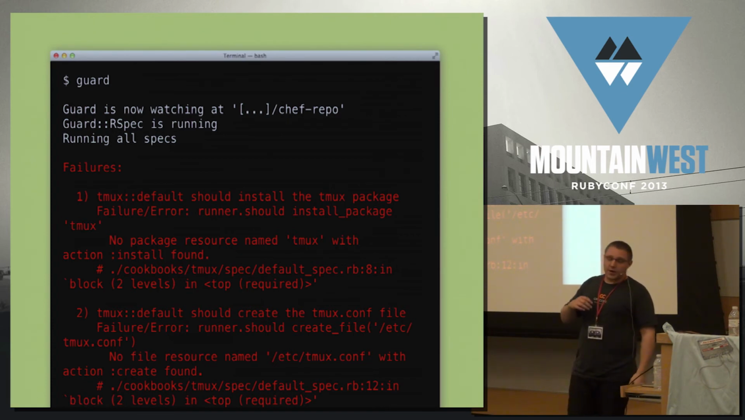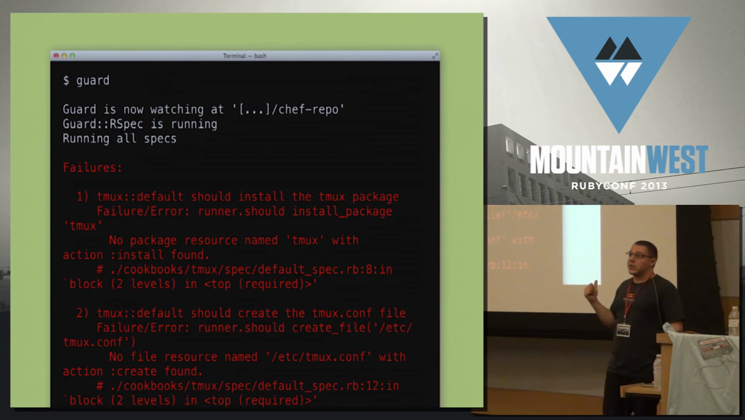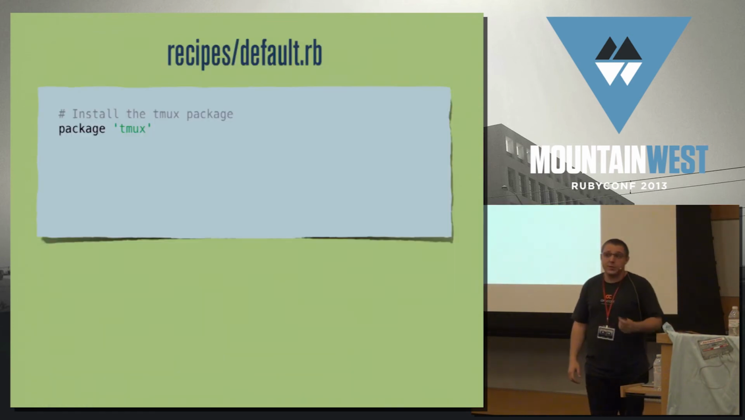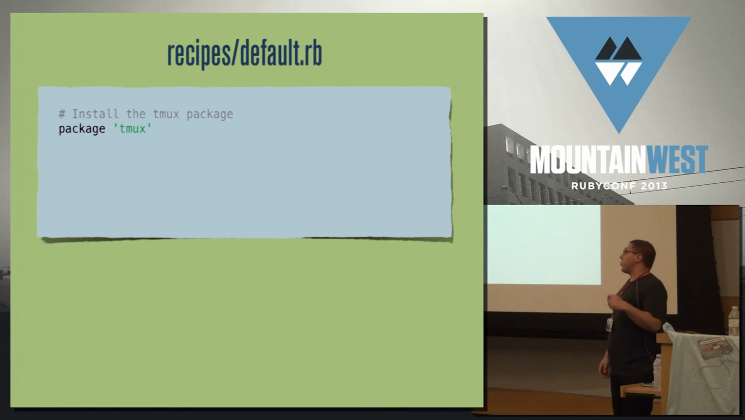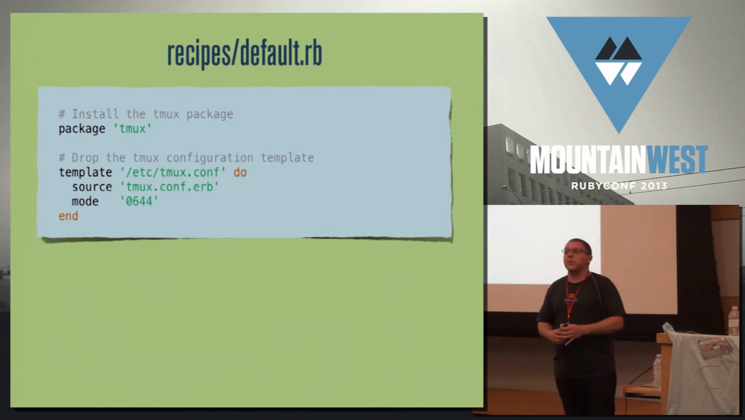So if we go and save a file or add a new file to our repo, guard is going to run our tests again, because it did that mapping that we saw earlier in the Guardfile. So this is true TDD. So let's make our default recipe. This is in recipes/default.rb. And we're just going to use Chef's default package provider for tmux. So it's package tmux. And we're going to go ahead and drop the template.